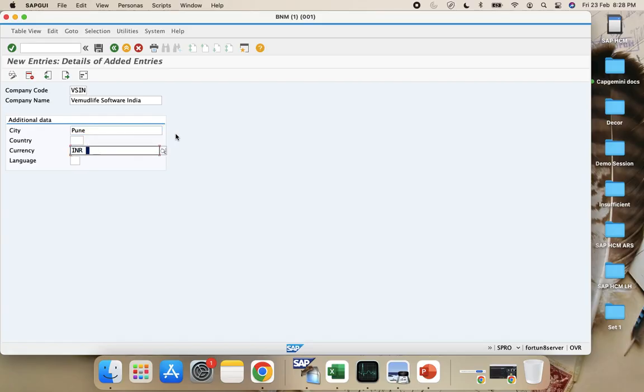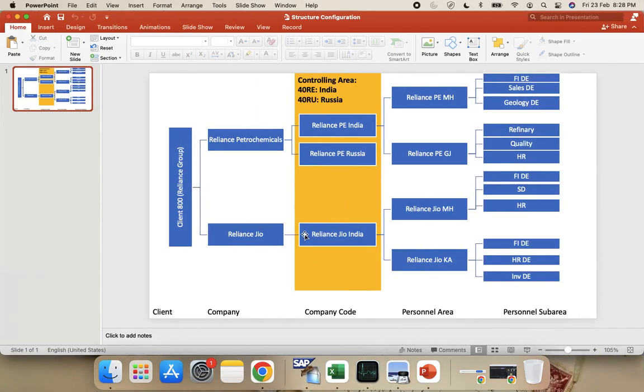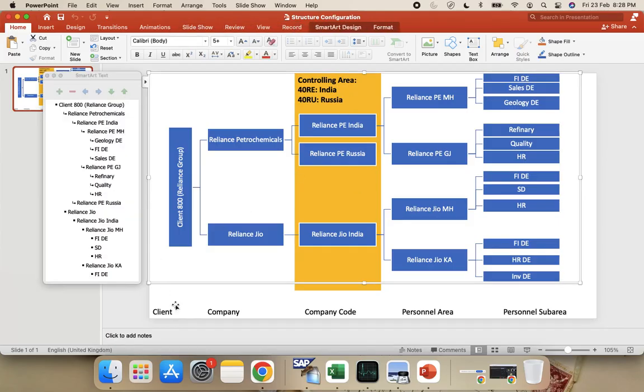Now see, I have to provide the currency over here. Why am I giving the currency? Because see, company code data is always a currency relevant data. That is why in the enterprise structure I had explained that I have to do the currency related segregation over here, and accordingly I have to assign it on the controlling area also, currency related.